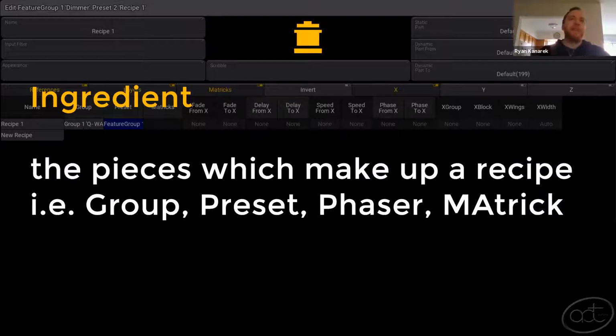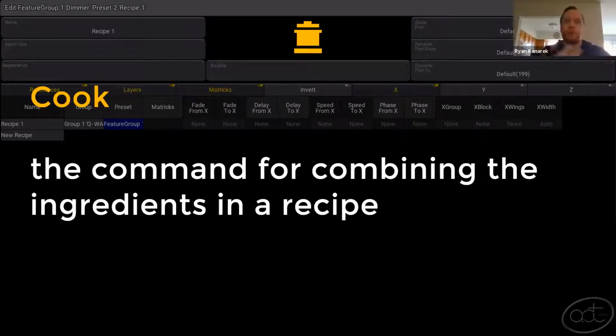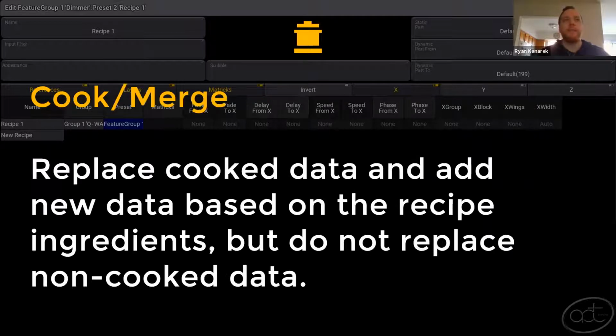So then how do you actually turn that into data? Well, you cook your recipe, of course. There's a keyword in the command line called cook. You cook an object or you cook a recipe to take the data, to apply the information, the preset and the ma3 settings. You apply that to your fixture selection, your group, to get data. That information that is created when you cook gets flagged as cooked data.